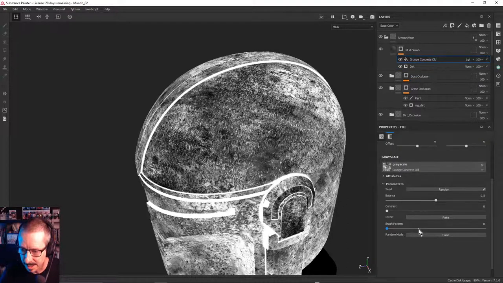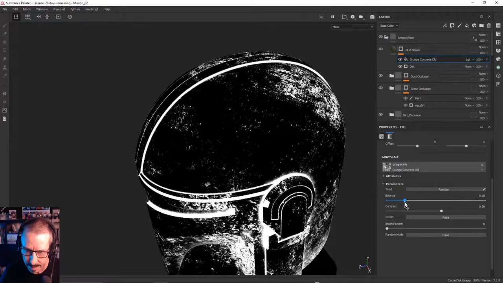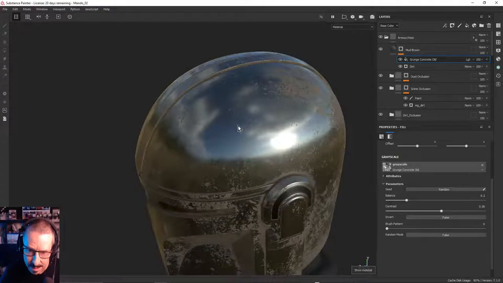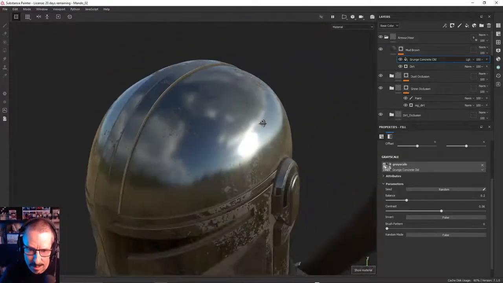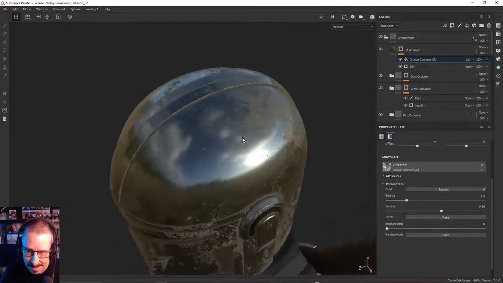Come up to here. I need to increase the contrast of this as well, and decrease the balance. I'm going for more of this kind of thing. Let's have a look at that. I want a little bit of dirt, but I don't want too much. And that's too much in a lot of places.